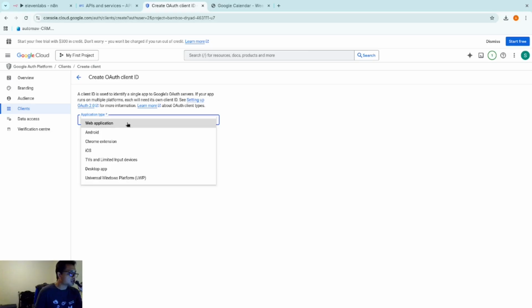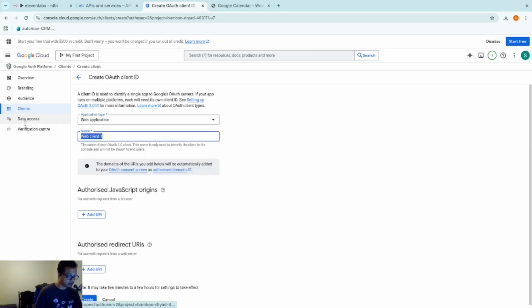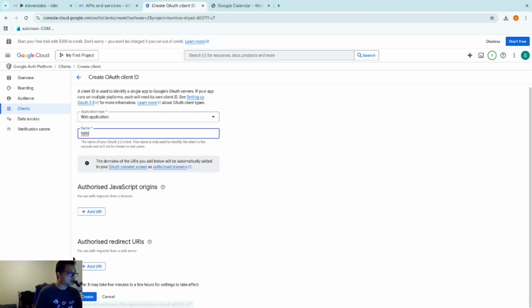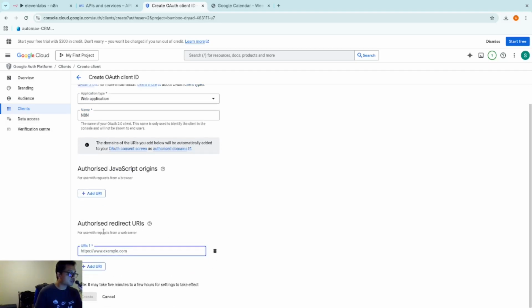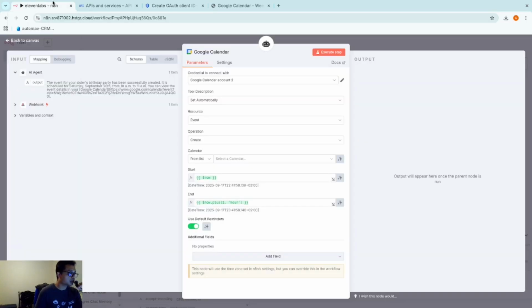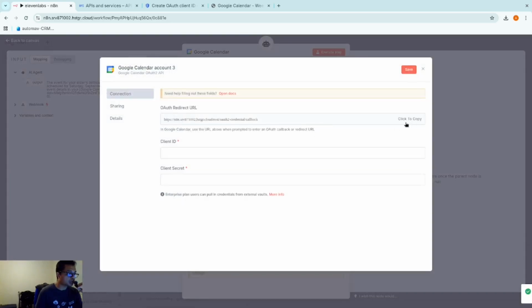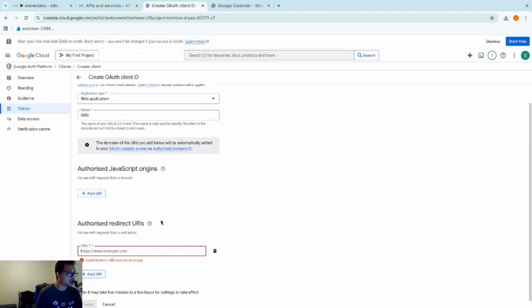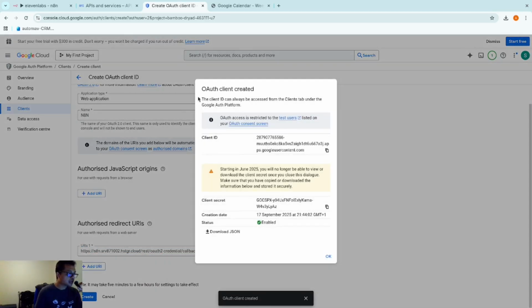And the type of application is going to be web application, right? I'm going to call it n8n. Then I'm going to add a URI for the authorized redirect URIs, and just go back to the n8n again. So we're going to create a new one, and we're going to copy this bit, come back here again, paste here. Then yeah, I think we're good to go. Let's just create one. Okay, so we'll get this information.